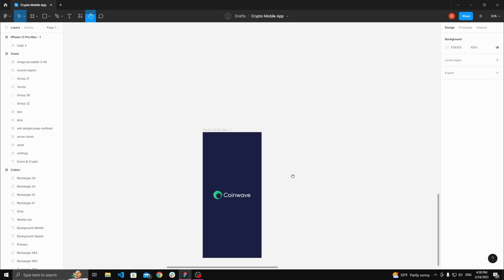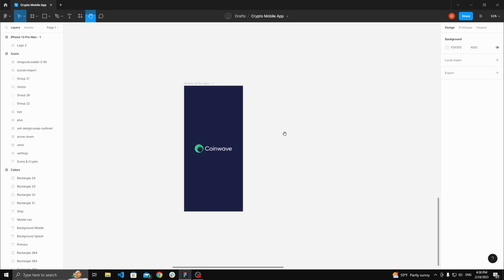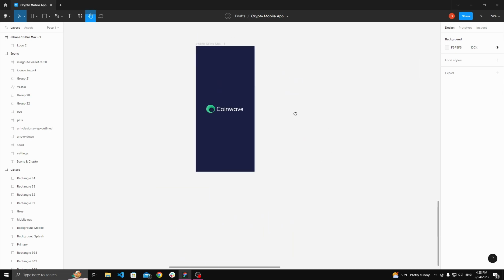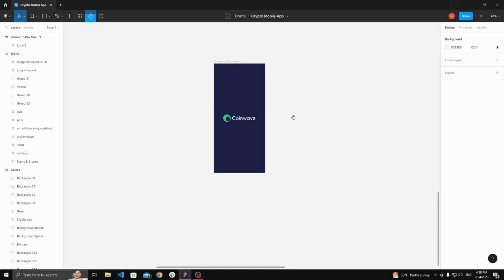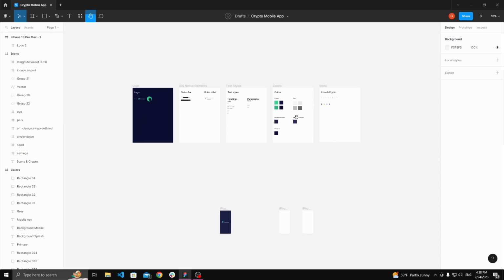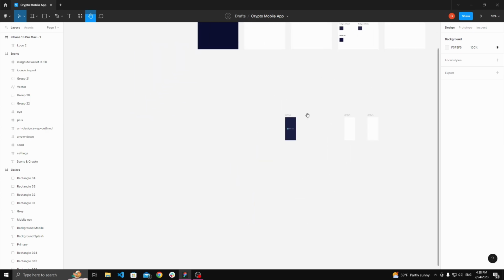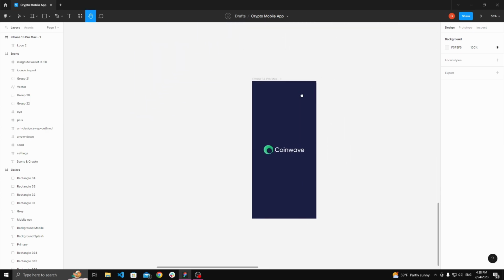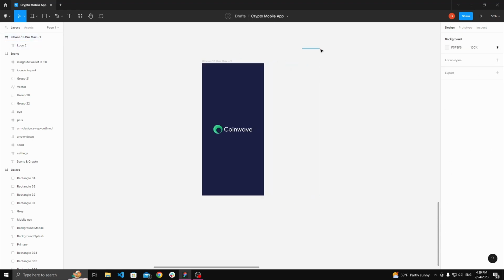By the way, you can move around like this by clicking H and just move around basically. And you can zoom out by holding Control and your mouse scroll to easily navigate throughout your designs. That's it for the splash screen, pretty easy.